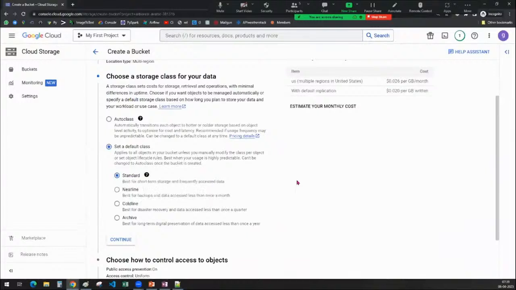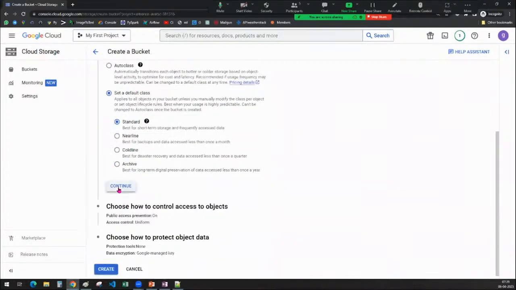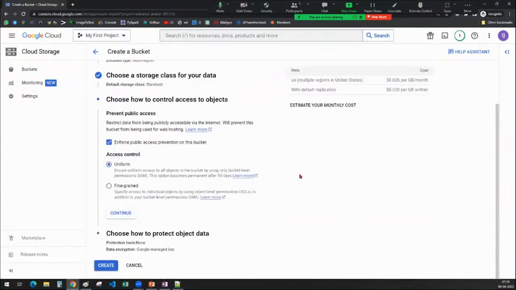So for now I am selecting standard, guys, because I want to create this bucket for what purpose? Frequently accessed data. So that is the reason I am selecting this. Okay, I am clicking on continue.